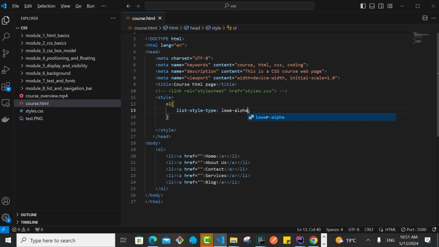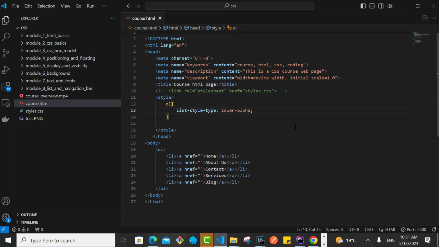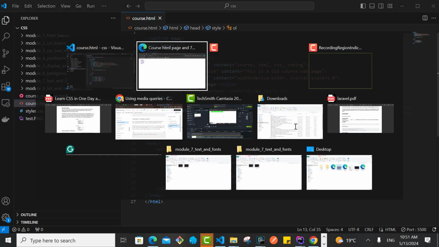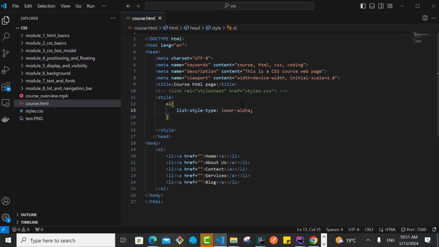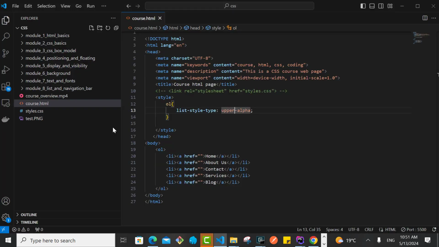And in that case, let me just go back. I think I've misspelled here. Lower alpha, like that. That will just mean the normal alphabet, as you can see. And I can go even further to say now upper alpha. That will mean capital letters of the normal alphabets. So if I do a refresh, we have that. So that is how you can set the different style types for an ordered list.